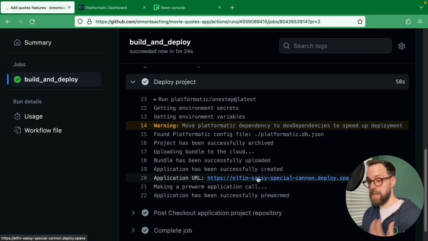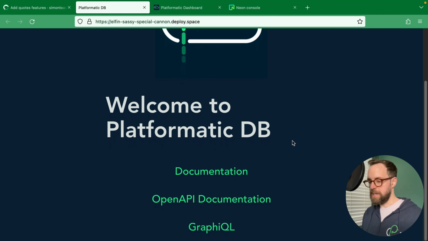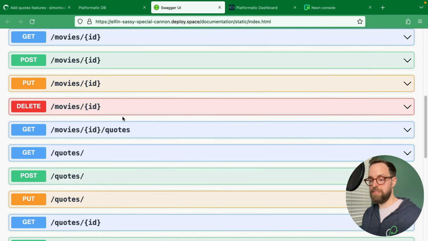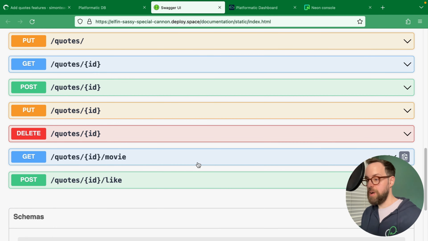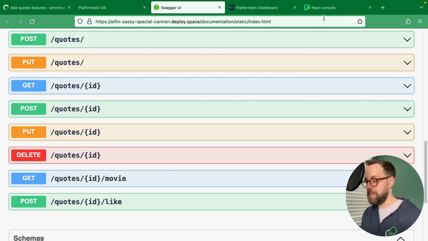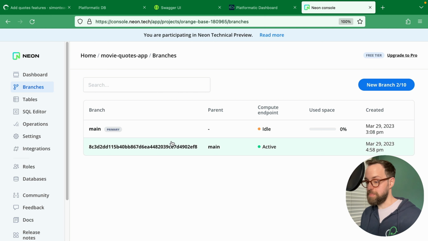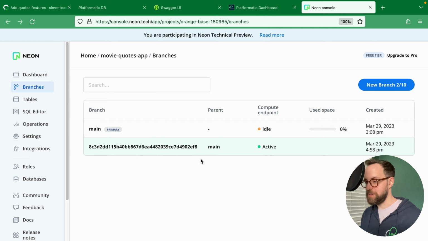So this is a dynamic workspace application, and we can open it up here, and we'll see our Platformatic DB homepage. And we can then jump into our OpenAPI documentation. We'll see that as well as movies, we've got those quotes that we just added into our schema. So that's been added into our database, and that's actually in our branch database. If we head into Neon, we can see that we have this branch database, which is containing all its own isolated database, separate from our production one, which is here for the main branch.